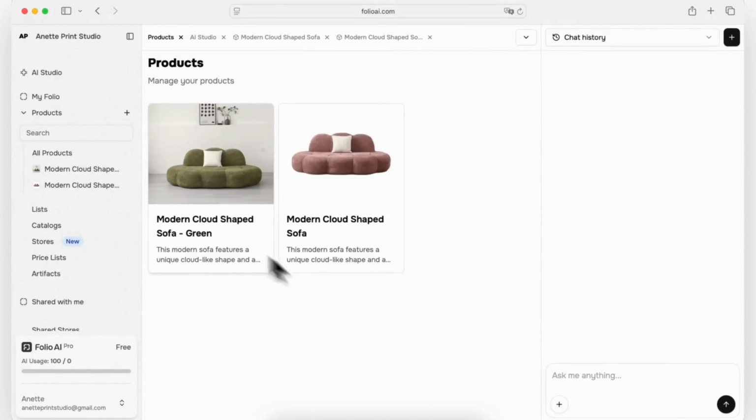In this video, I'll show you how to configure components. Components let you build a product using modular parts. For example, the cushion you see on this sofa is actually a component.